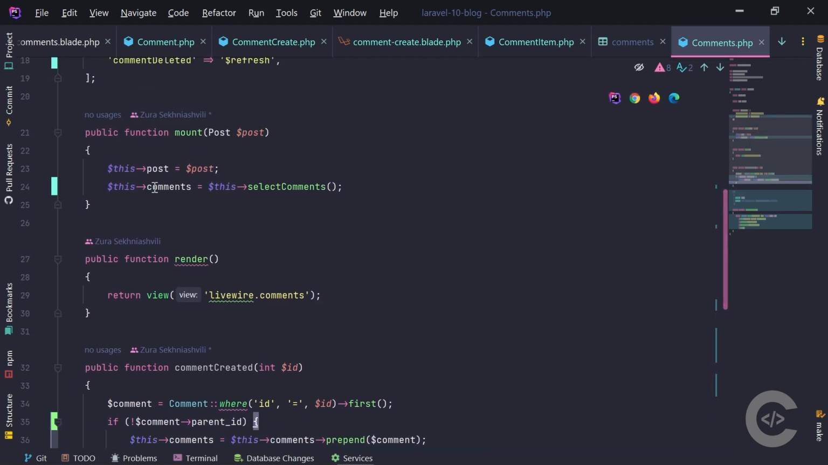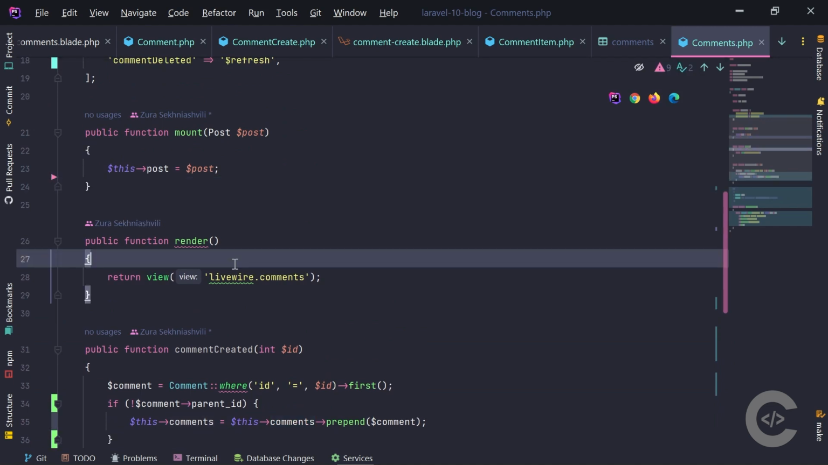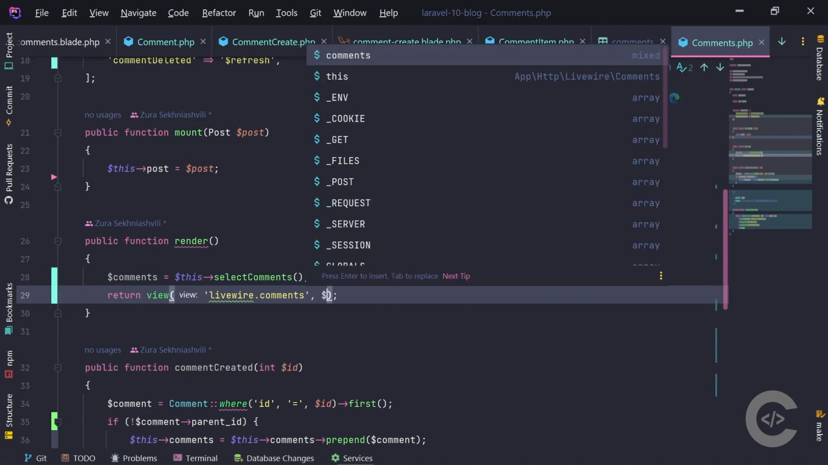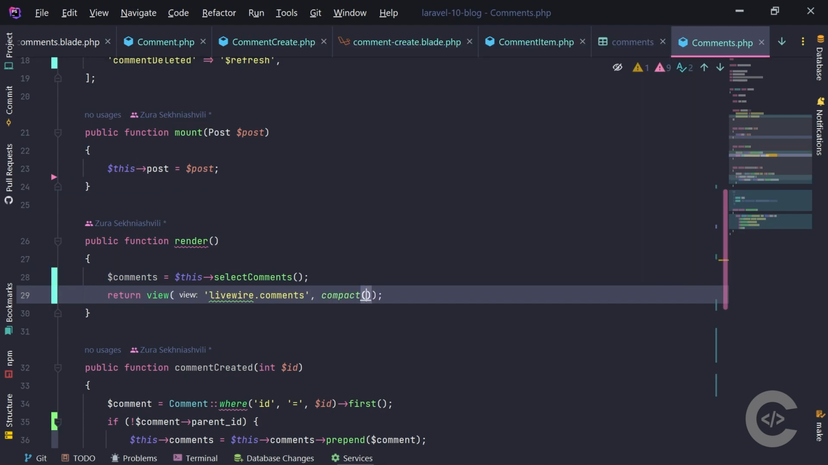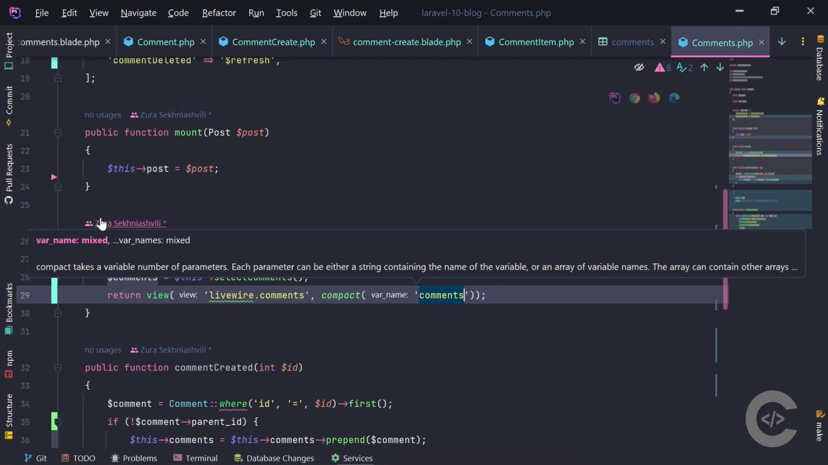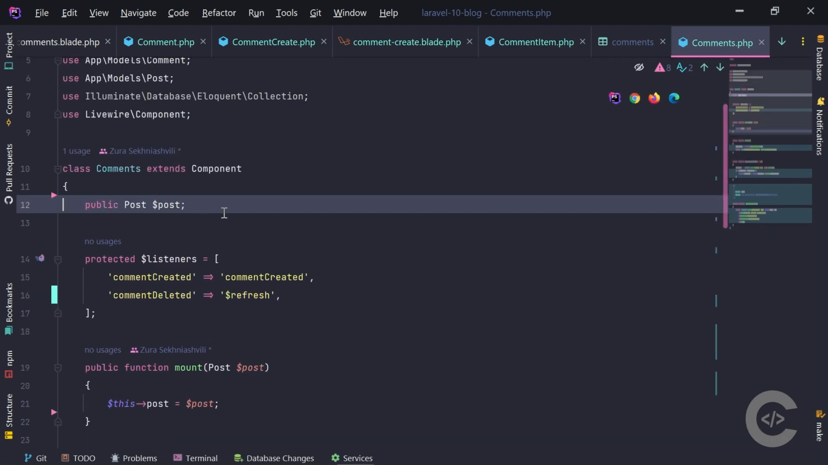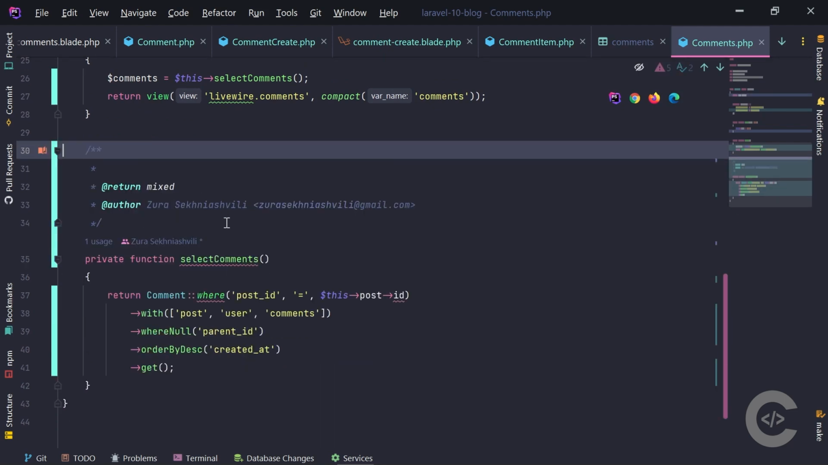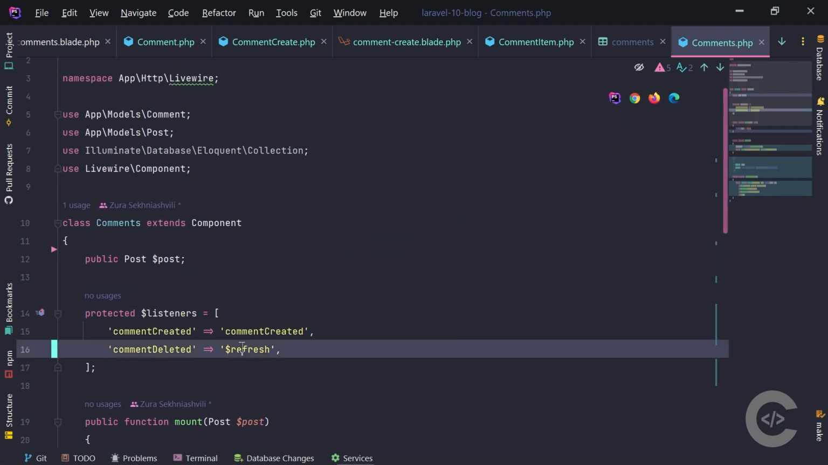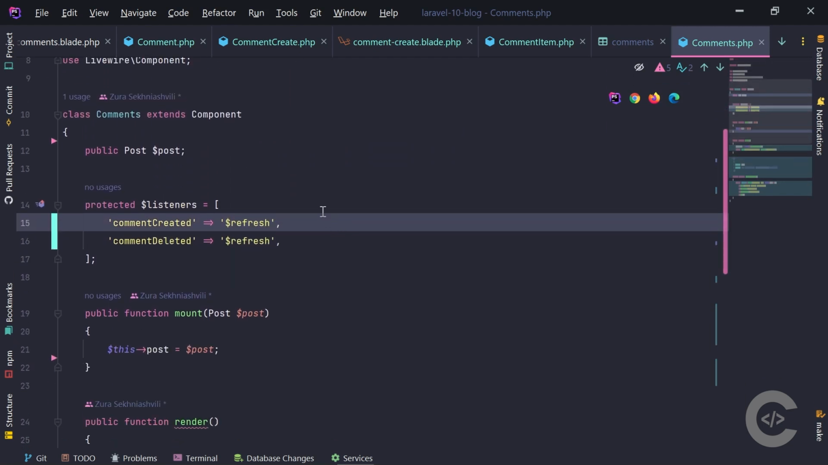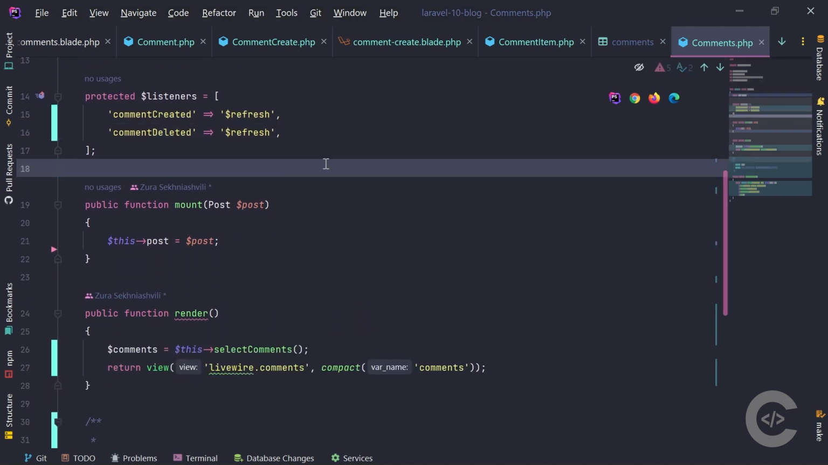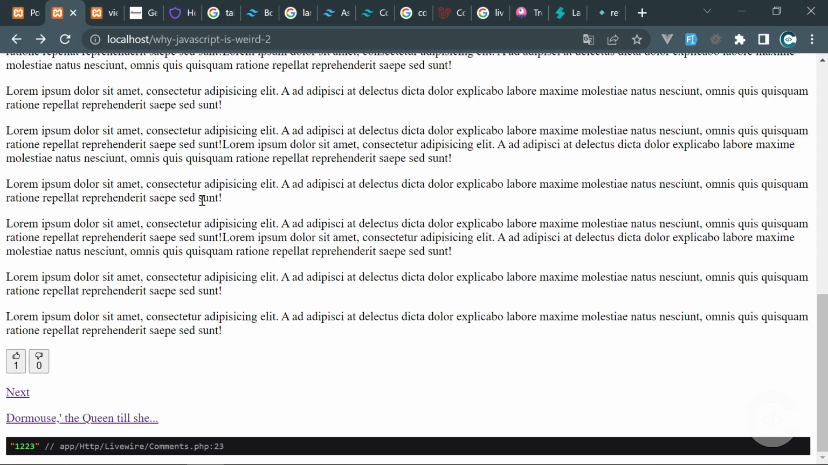So what I'm going to do now is grab this, and here I'm going to select the comments, and then pass these comments here. I'm going to remove this comments array completely, and whenever a comment is created, I'm going to call refresh also, like this. Whenever a comment is created or a comment is deleted, it's going to call refresh. Now let's check how this will work.